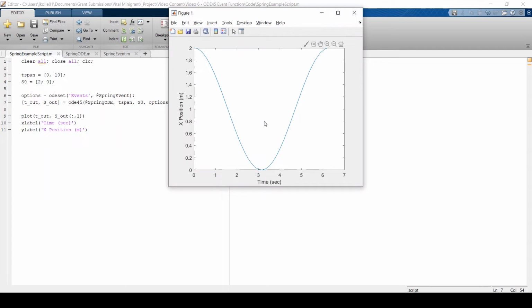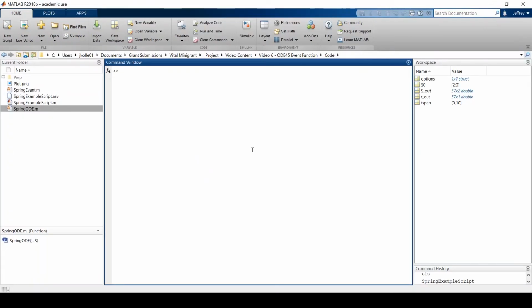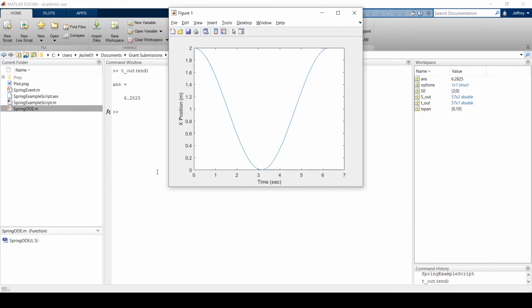So because it stopped here, and despite t-span going to 10, if we look at our t-out vector, specifically our last entry, you can see that t-out, the last entry of it is 6.28. So the period of oscillation of this spring would be 6.28 seconds.